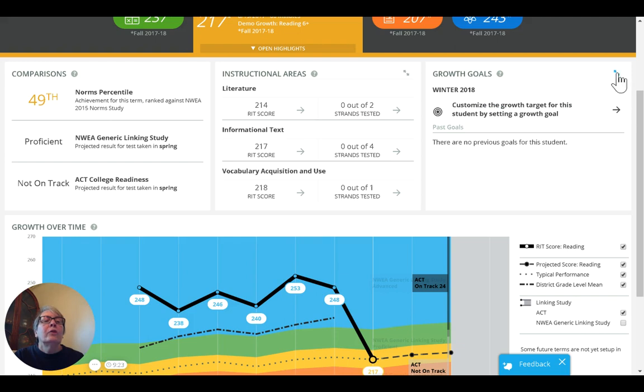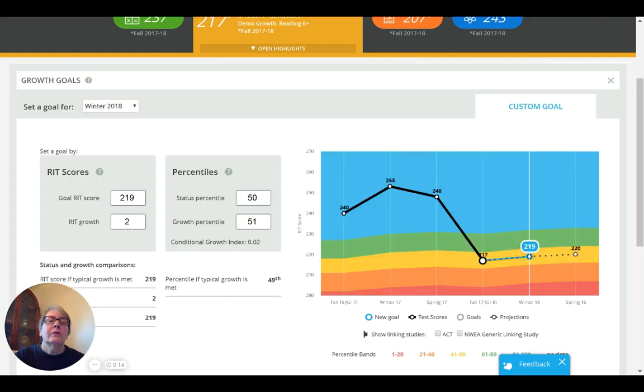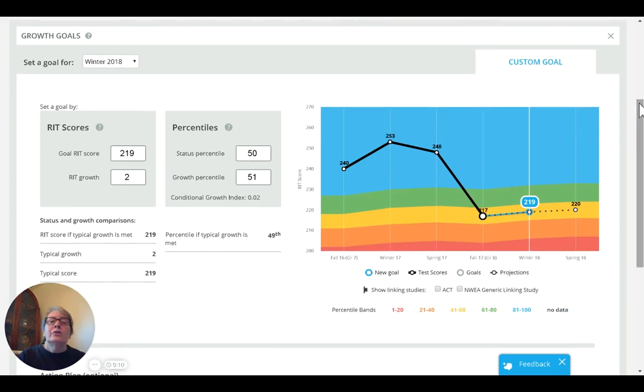So to do that, I'm going to click on the two small arrows in this growth goals section here. And this will expand this section so that we can concentrate on growth goals. It again shows Dean's performance over the last few tests, and we notice that he's dropped down quite a bit. And as a teacher, I've talked to Dean, and I know he can probably do better.